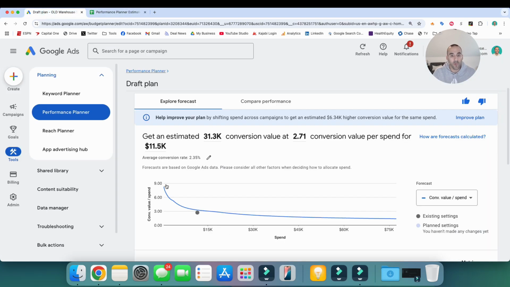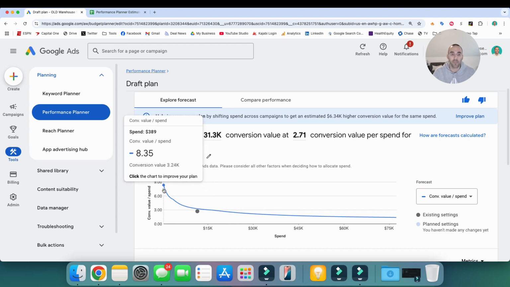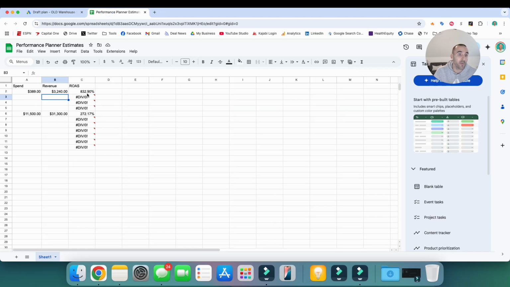And so what we're going to do is simply go along this line right here and plot out different points. I'll start right here where it says you could spend $389 to make $3.24 thousand. And you can see at that level, the return on ad spend is obviously better. It's 832%. But in this account, you had to sacrifice a significant amount of revenue for that ROAS impact.